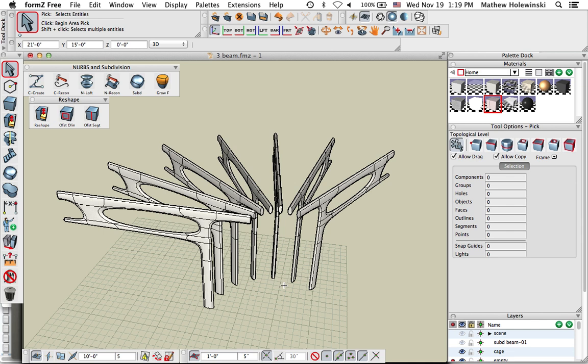All right, well, I think that's enough with the subdivision. I'm spending a lot of time on that. There's so many other things I want to show that isn't free that I want to move on to look at some of the other features. How about a lot of the specialty tools that are available in formZ free? Let's take a look at those.